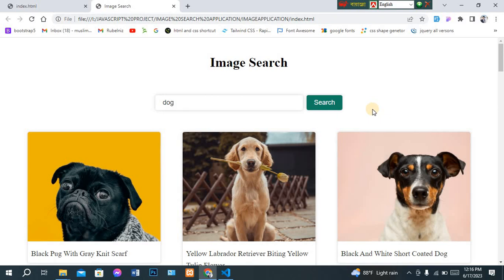So let's get started with our work for creating such kind of image search application.